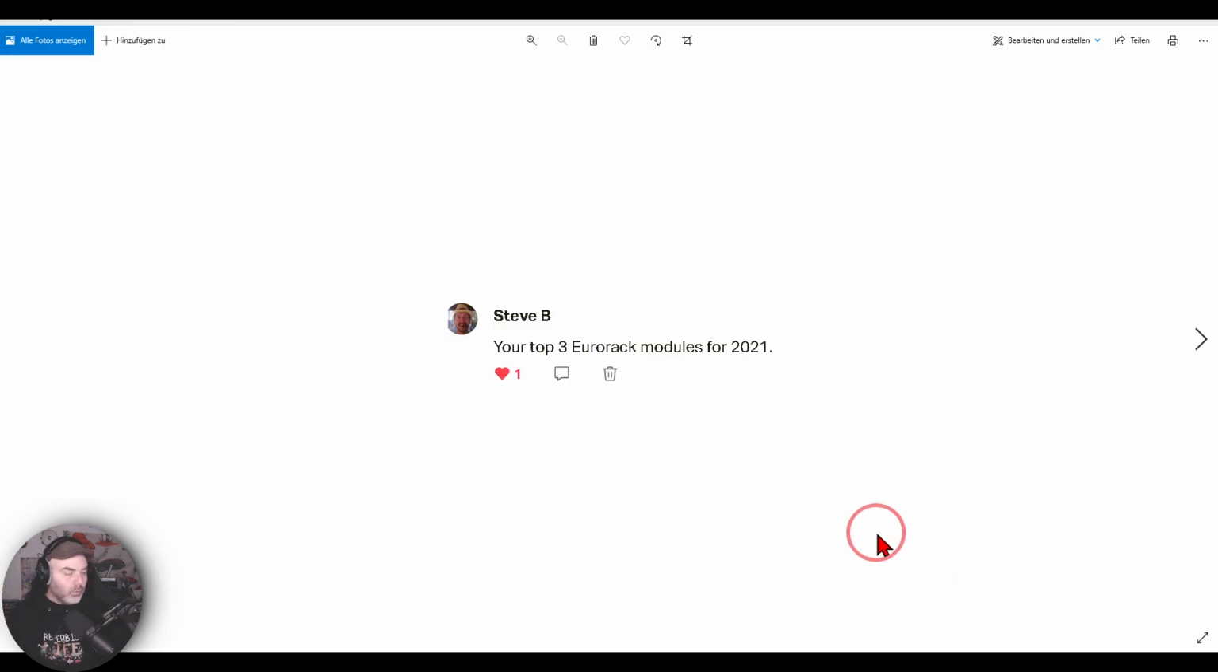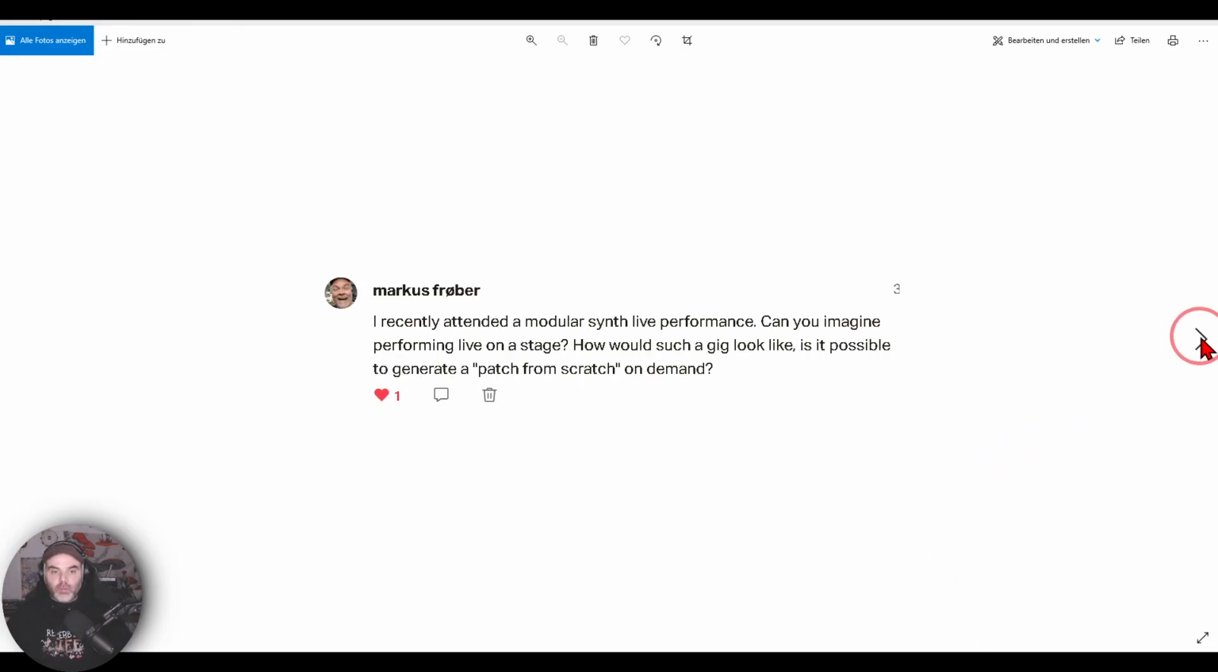We already have, wow, 48 minutes. I recently attended a modular synth live performance. Can you imagine performing live on a stage? How would such a gig look like? Is it possible to generate a patch from scratch on demand? This is a great question.